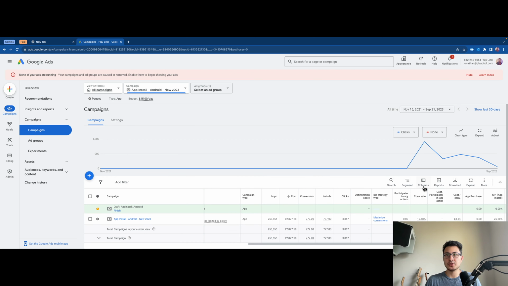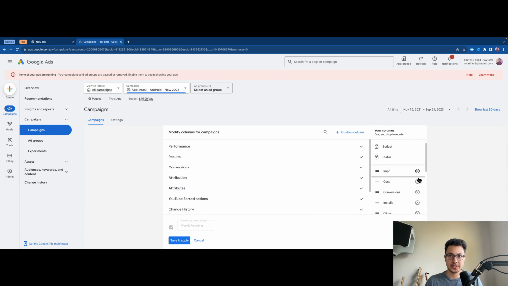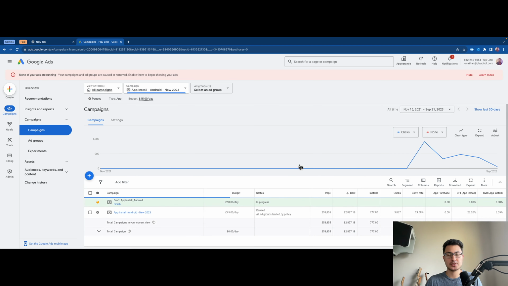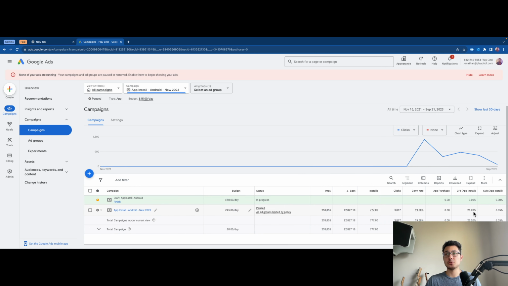So now what I'm going to actually do is edit this custom column because there's a couple of columns here that I don't really want. So let's remove campaign type. Let's remove conversions, optimization score, bid strategy. Let's remove all of these aspects, cost per conversion, in-app actions. Save and apply, replaced. And there you go. So these are all the metrics that you probably care about.